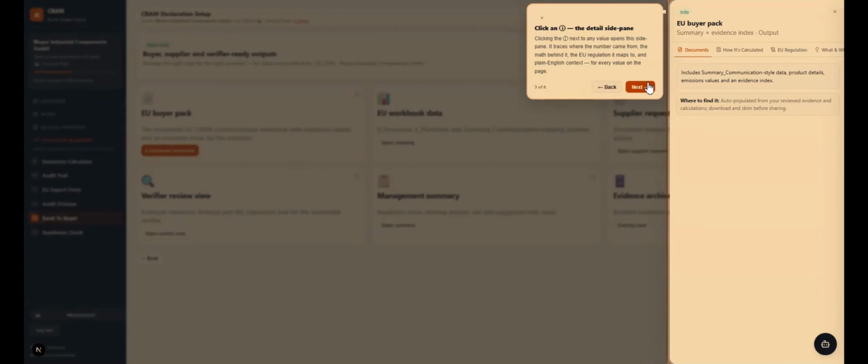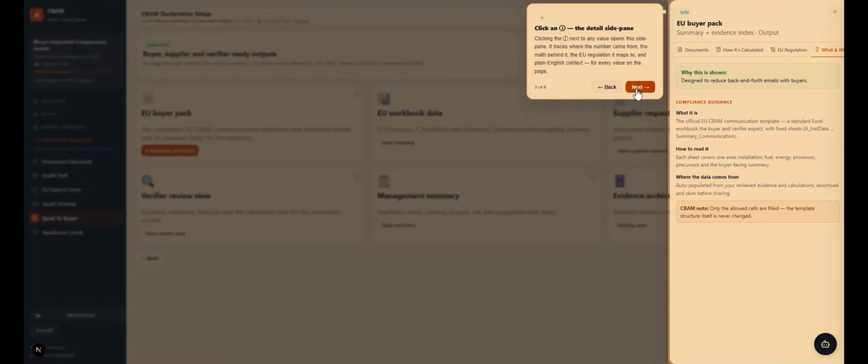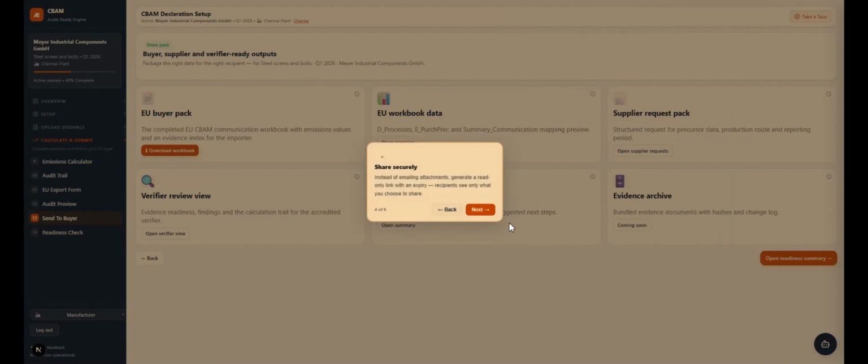Click an I, the detail side pane. Clicking the I next to any value opens this side pane. Share securely. Instead of emailing attachments, generate a read-only link with an expiry. Recipients see only what you choose to share.